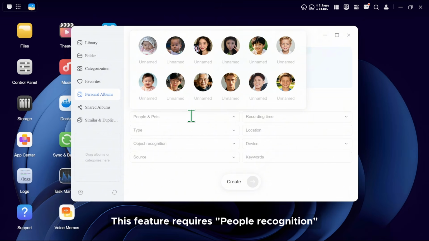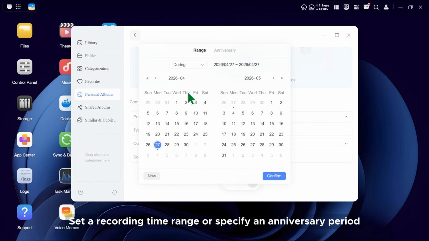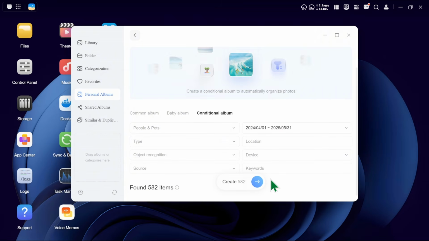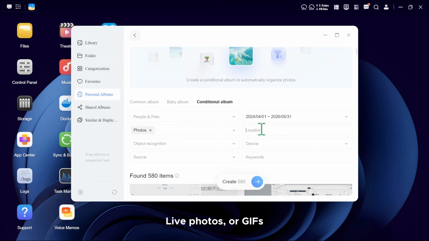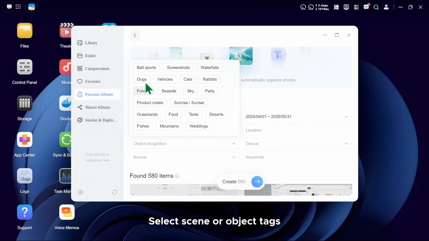This feature requires people recognition and pet recognition to be enabled in advance. Set a recording time range or specify an anniversary period. Choose the media type, such as photos, videos, live photos, or GIFs. Enter a capture location or region. Select scene or object tags.